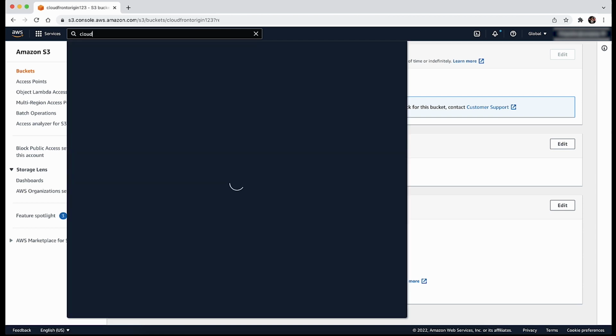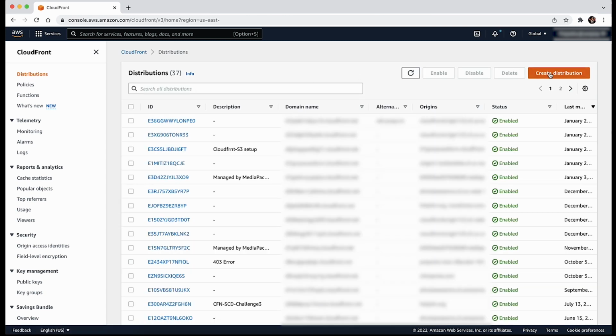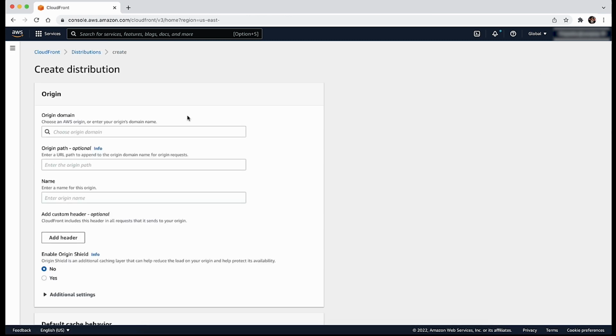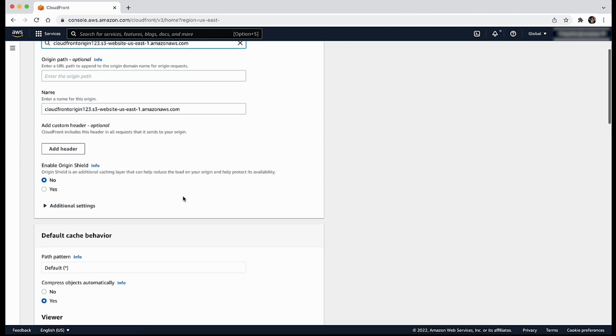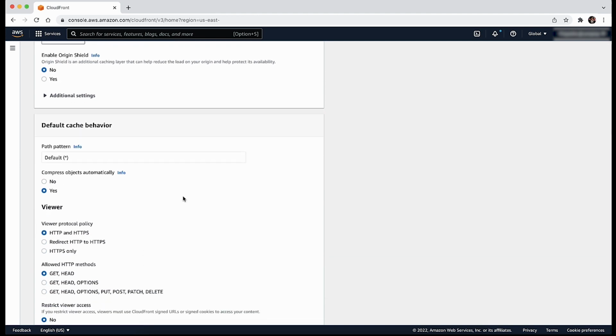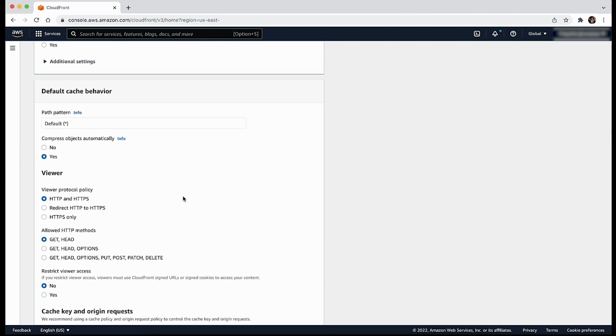For CloudFront distribution creation, go to CloudFront console, choose Create Distribution. For origin domain, paste the S3 website endpoint that you copied earlier. Be sure not to select S3 bucket name from drop-down list because you will be using the REST endpoint. The remainder of the CloudFront configuration can be used as described in earlier section.